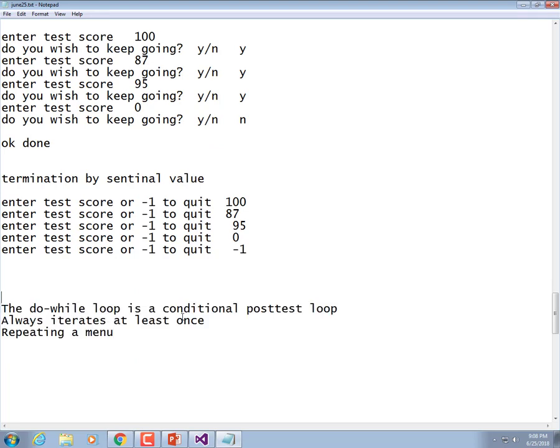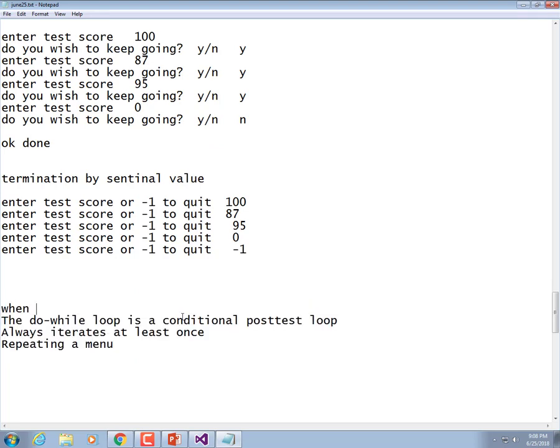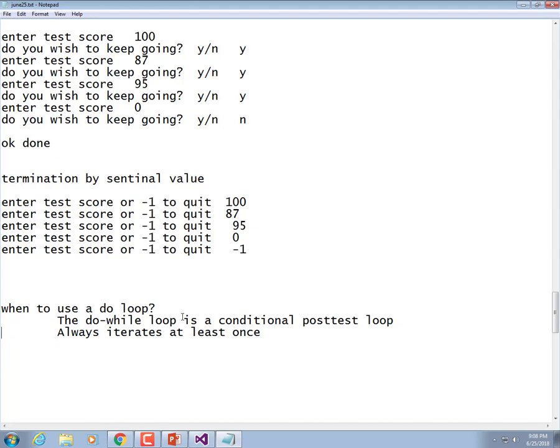so, when to use a do loop? Use it for something that must be iterated, that must iterate at least once. They say menus. Like display a menu and then perform the choice that the menu uses.